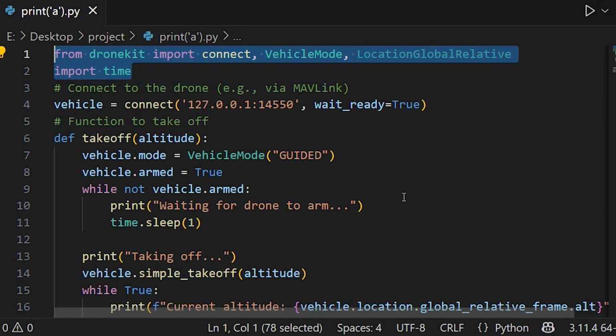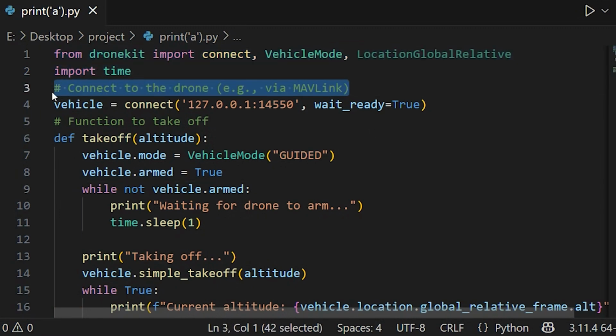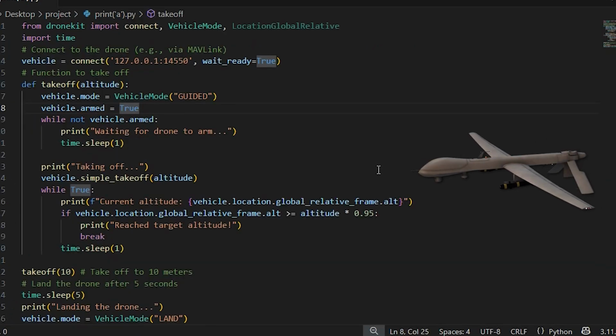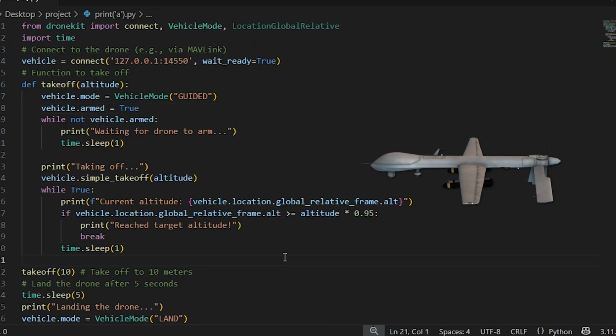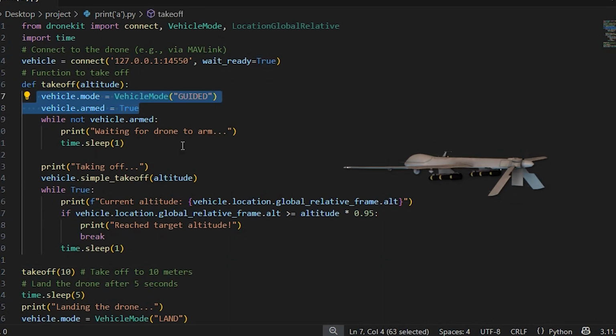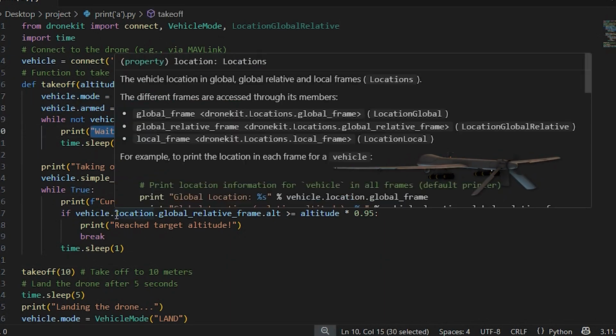If we want to simulate a bird's flight using code, we can write it using Python modules like this. This code essentially places the drone in a guided mode, raises it to a specified altitude, and then lands it after a few seconds, making it a great starting point.